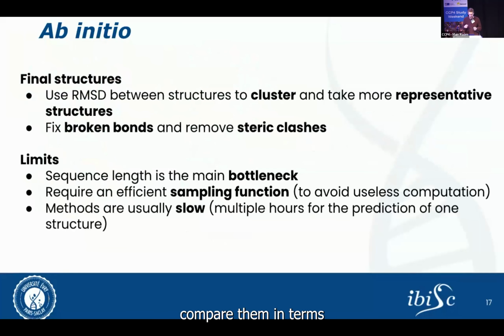And at the end, to have a final structure, they will have a lot of candidates. So they will compare them in terms of root mean square deviation, and then try to cluster them to get the most representative structures. And then they will fix the broken bonds and steric clashes, for instance.